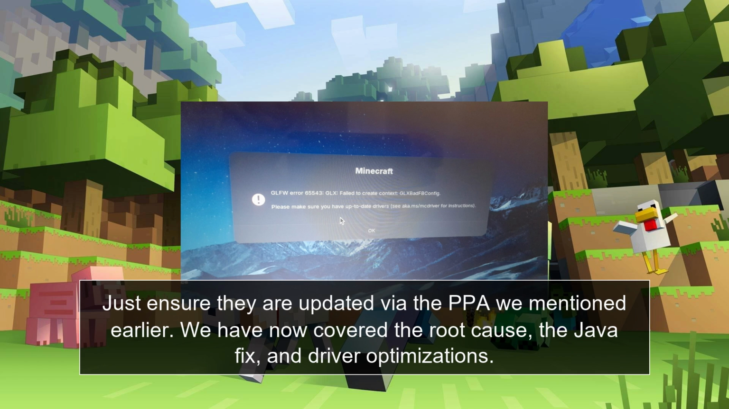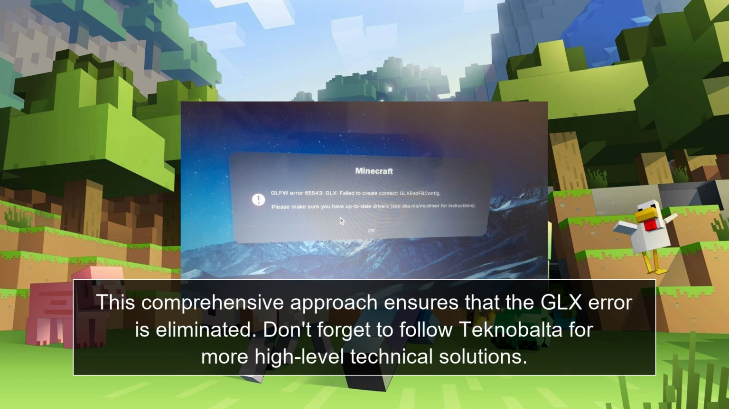We have now covered the root cause, the Java fix, and driver optimizations. This comprehensive approach ensures that the GLX error is eliminated.